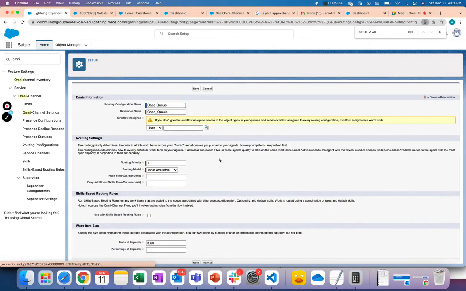So when you see the routing settings, we have the routing priority. When we were doing the configuration for the Omni-Channel, you saw that there was a priority setting. You can have priority 1, or priority 2, or set whatever priority you want. And in case you have multiple queues for cases, what I said was this is the priority 1 queue. So whenever you get a case, just assign it to this one.